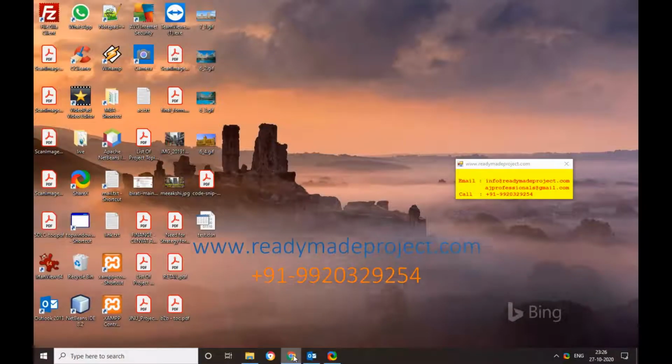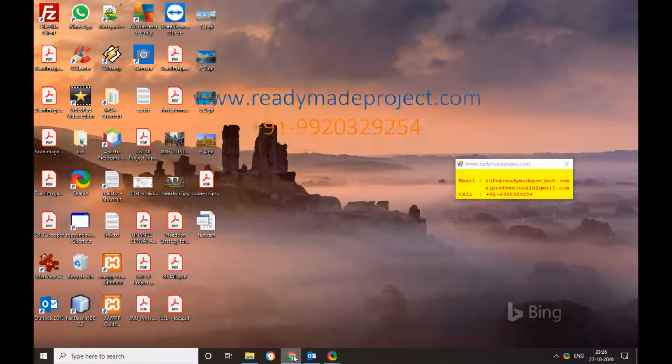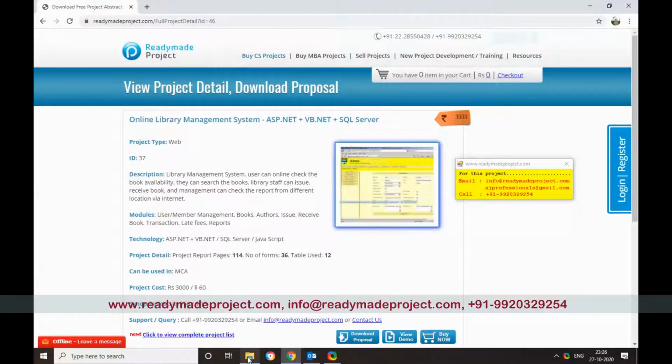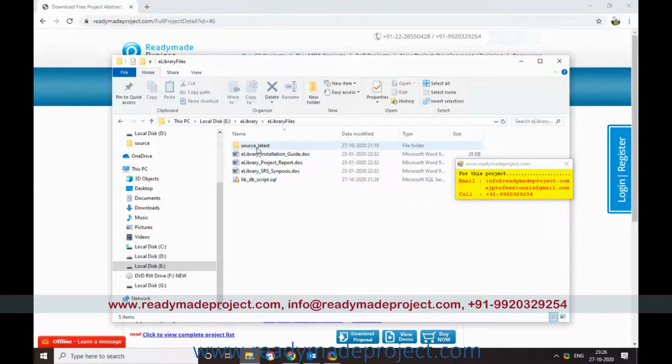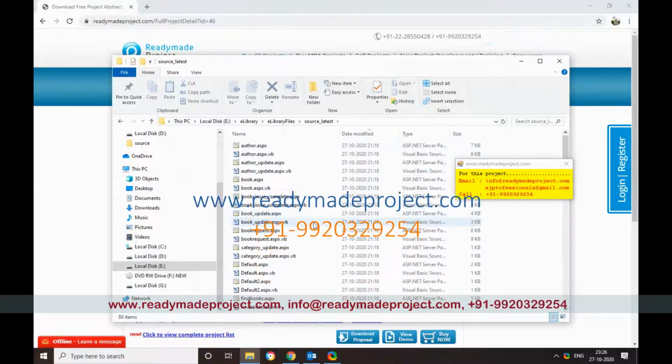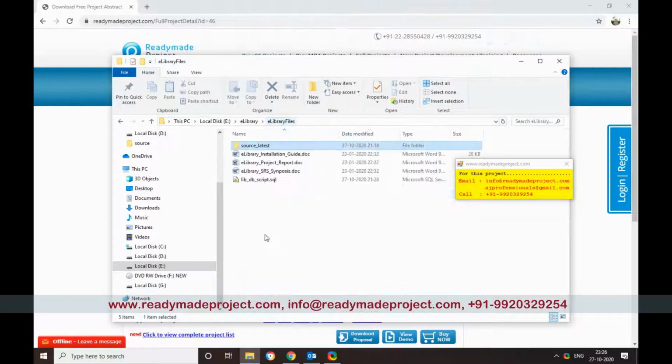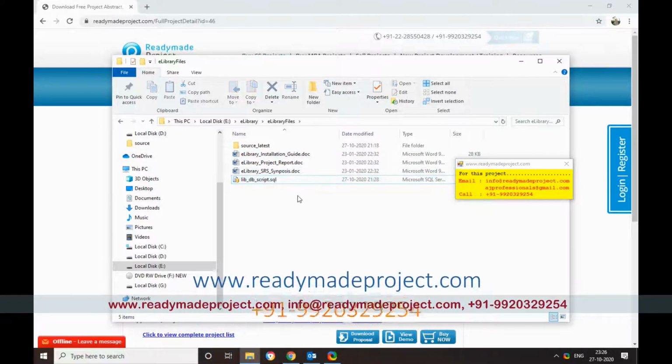This library management system is developed in ASP.NET with VB.NET and SQL Server. Once you buy this project, you will get all these files: the source code folder, which has the ASPX and VB files, then the database script file, installation guide, project report and synopsis. So first you have to configure your database.